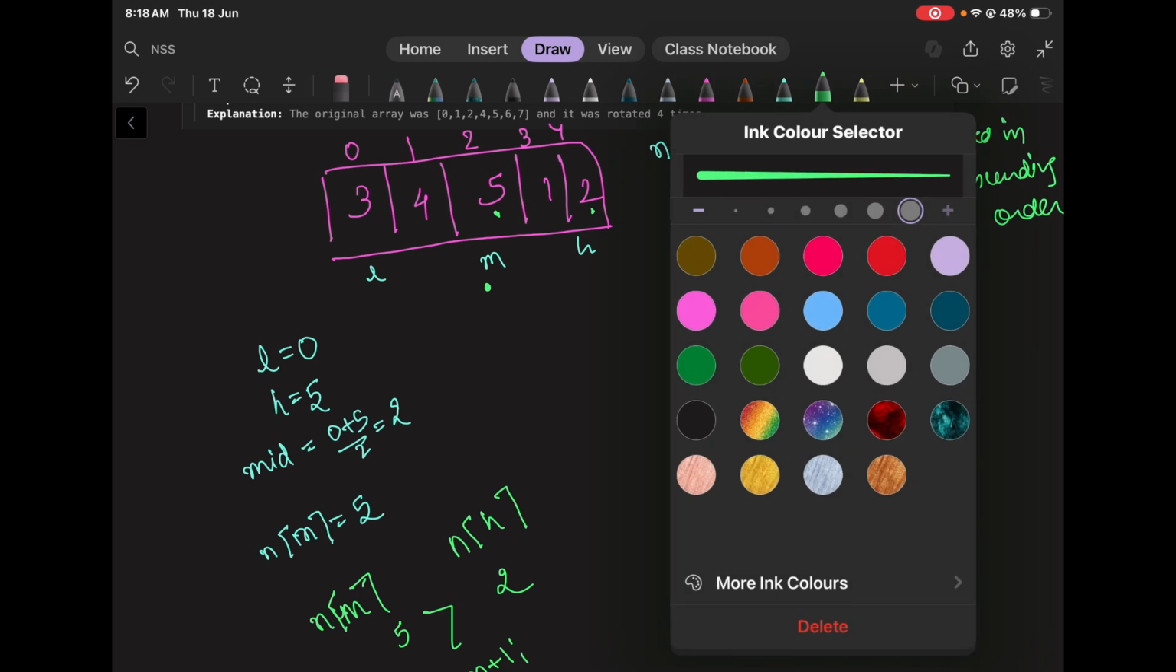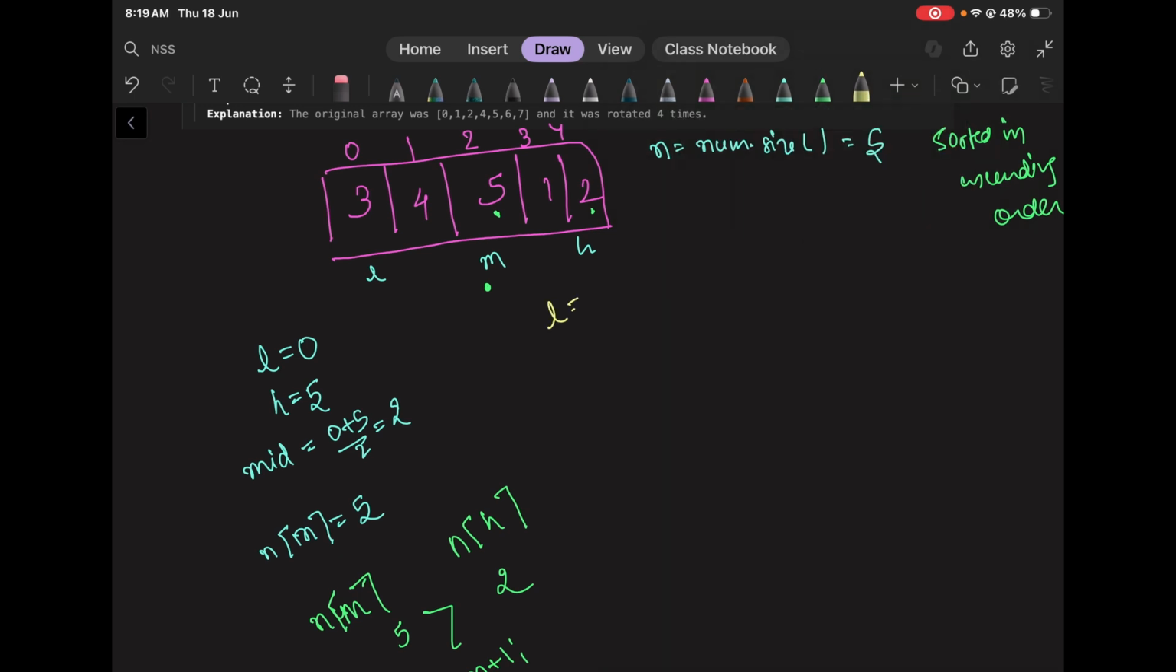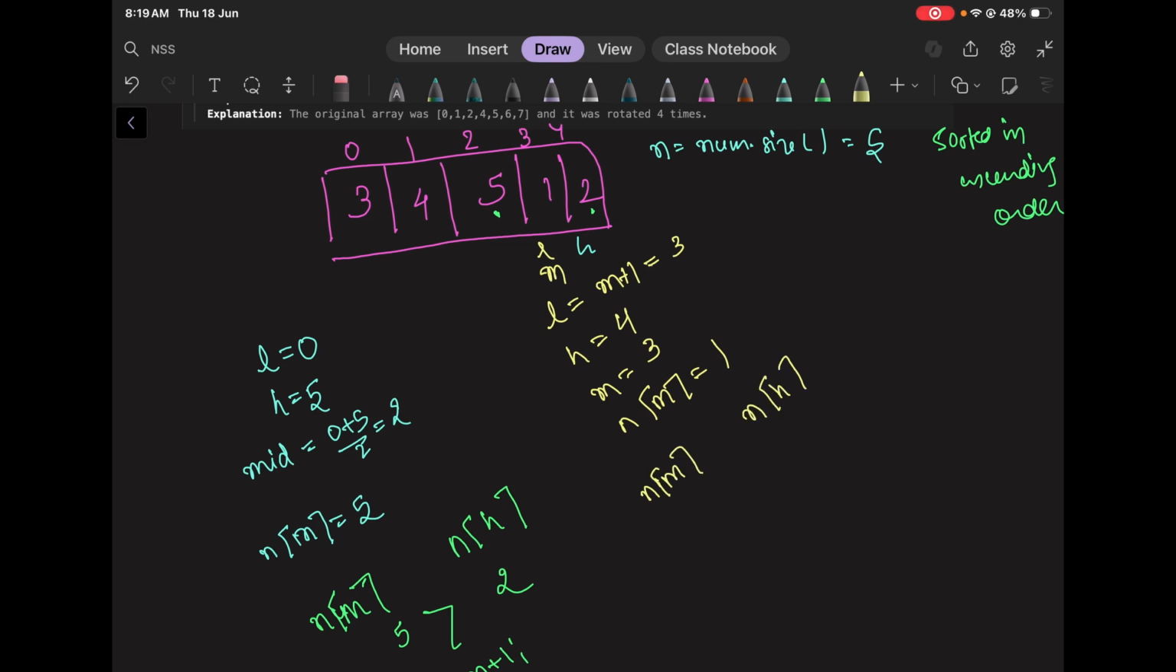Okay, so let's go ahead. So my low is put as mid plus 1. So this turns out to be index number 3 and my high was at index 4. So my mid turns out to be 3 and my element at mid would be 1. So let me rewrite this. My low is at index number 3, my high is at index number 4 and my mid is at index number 3. Now I compare nums of mid and nums of high. Over here my nums of mid is 1 and nums of high is 2.